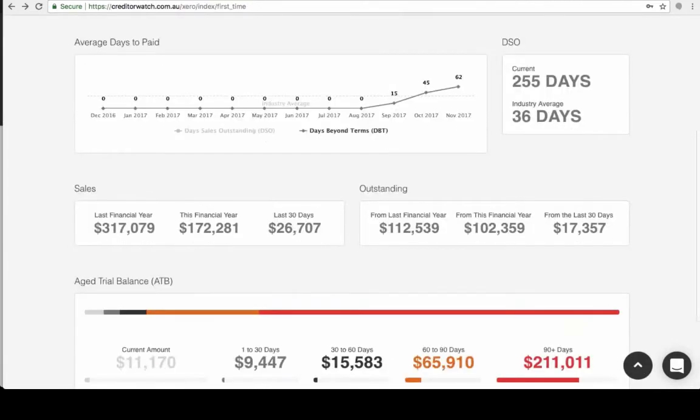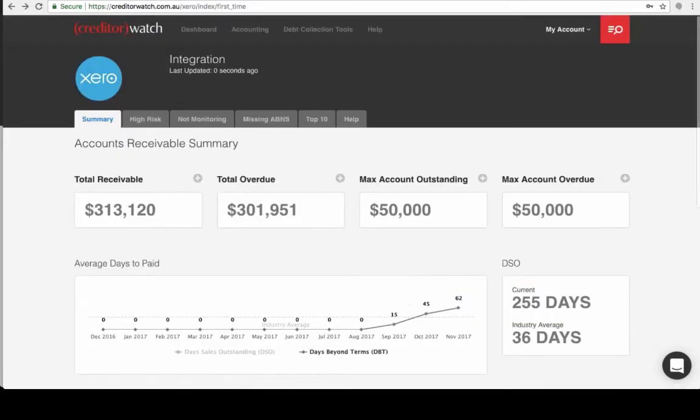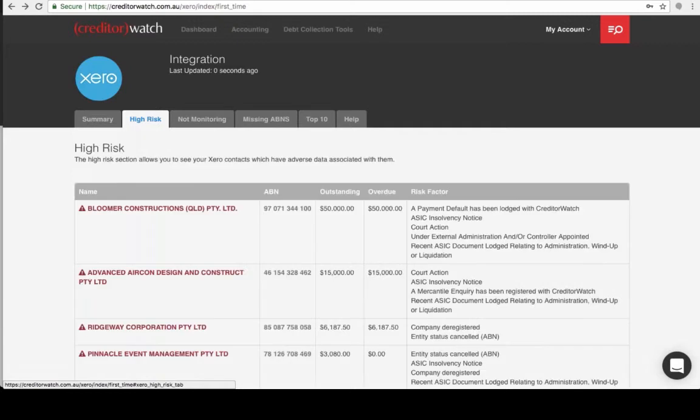The other thing we'll do is start to have a look at how your aged trial balance is sitting, so looking at the total amounts that are sitting in each of these aging buckets. So we can start to bring this all into your credit reporting space, and then it's really easy to start accessing the credit reporting information on top of that.